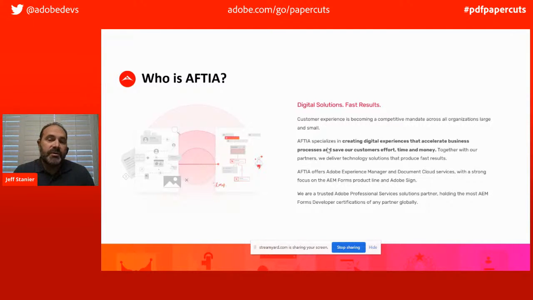So a little bit about Aftia and who we are. We are an Adobe solution partner. So we implement solutions for customers based on Adobe technology and also Microsoft. Our primary focus is around capture, process, and sign. So capture being data capture through things like forms, processing like workflow, as well as document generation, and then signatures using e-signatures and Adobe Sign. That's kind of our main area of focus and the things that we've been doing for the past several years.